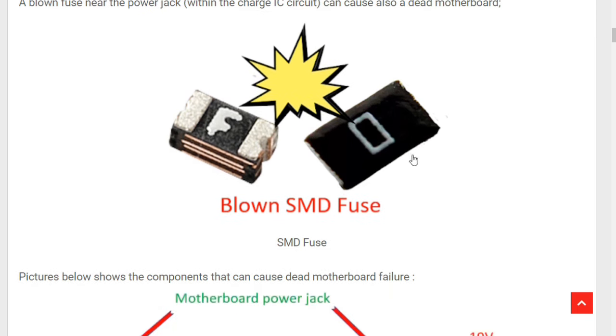So of course, if you have any blown SMD fuse or even diode in the charge IC circuit, it means no power in the motherboard. Automatically the motherboard will be a dead motherboard. So always pay attention to the beginning of the motherboard near the power jack. In the charge circuit you should always check fuses, diodes, inductors, etc.